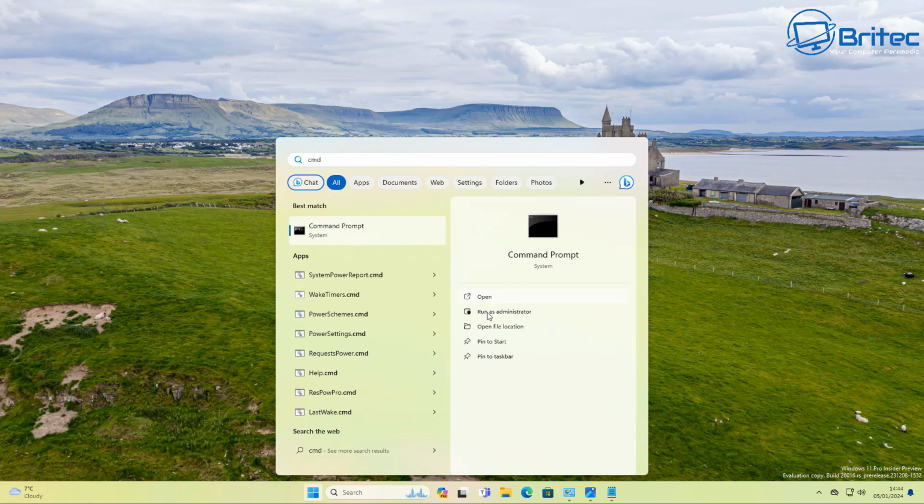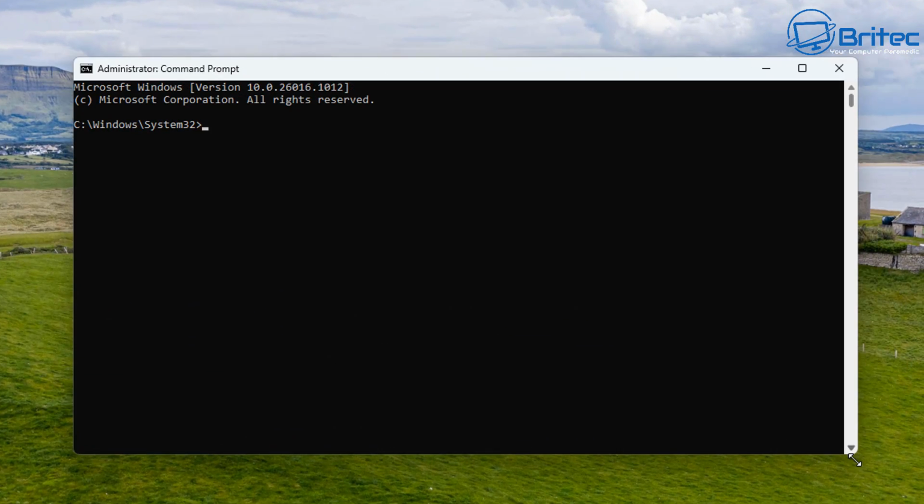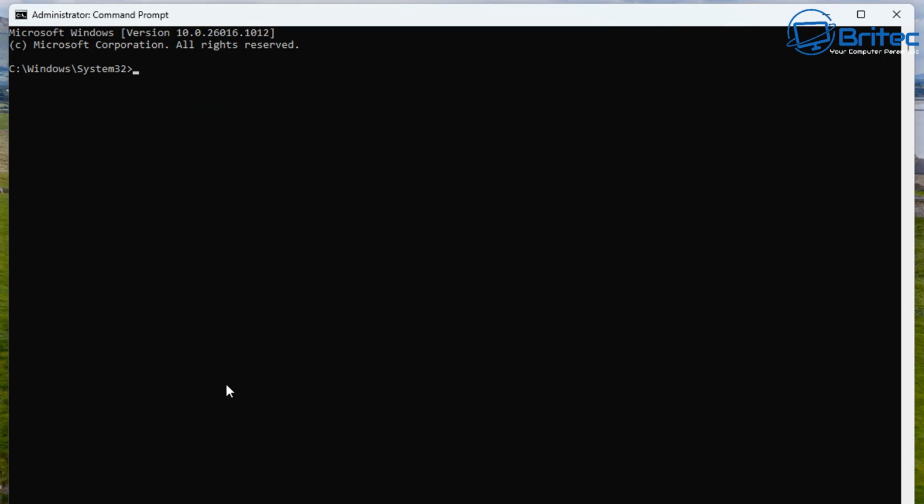So let's go back to the computer, and what we're going to do here is type CMD in the search box and open up the command prompt as administrator. We're going to put in some commands here to import our actual power plans that we've got on our PC. So type in here powercfg space -import, because we want to import the file. Then we want to do the inverted commas, and then C:\Users\, then the username, which in my case is Britec. Yours will be whatever yours is, so make sure you change that part.